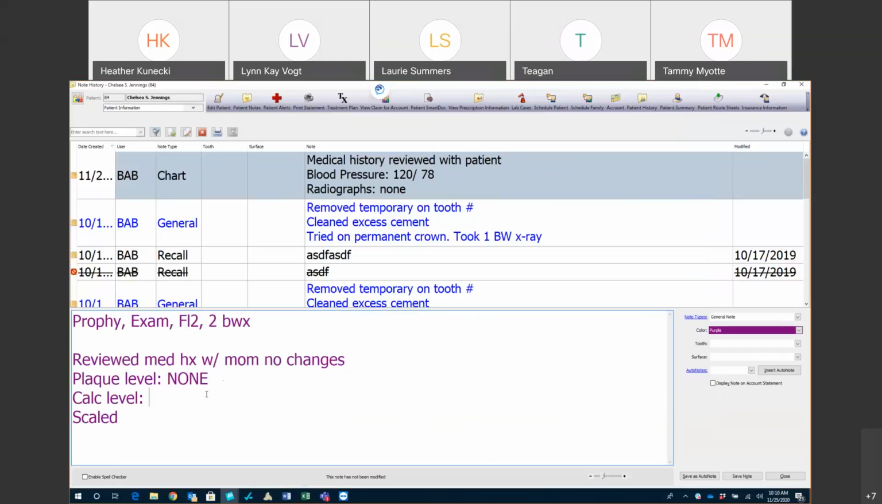And then it kind of prompts you through hygiene. Some people have plaque level, calc level, stain level, what x-rays you've taken for the day. And then instead of having to type it in, you're just clicking your way through the note, and then you can still type in when you're done. I'm kind of getting into the advanced side of the notes, but I do like to point it out because it can walk you through your notes if you'd like. But it's more clicking, so some people like it, some people don't.